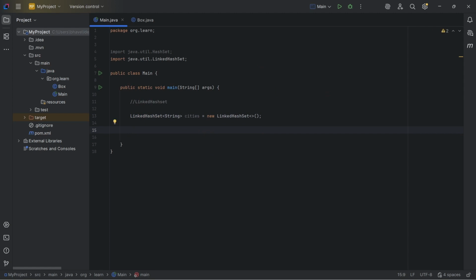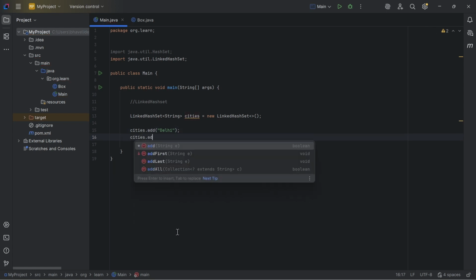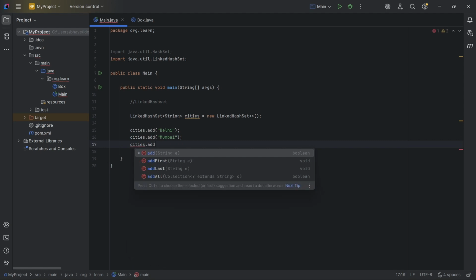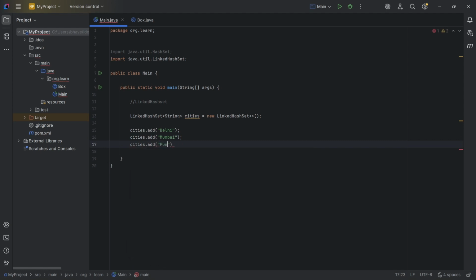So we created one object. Now we will add some elements: cities.add Delhi, cities.add Mumbai, cities.add Pune.